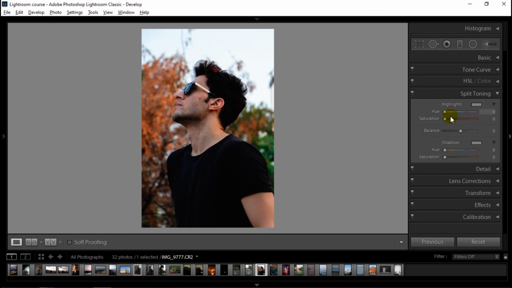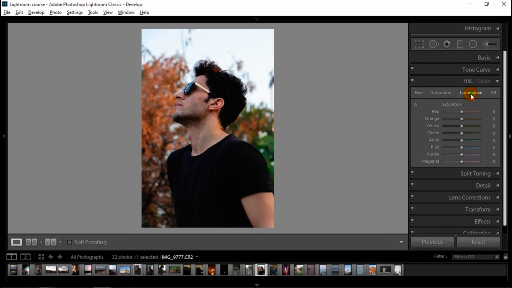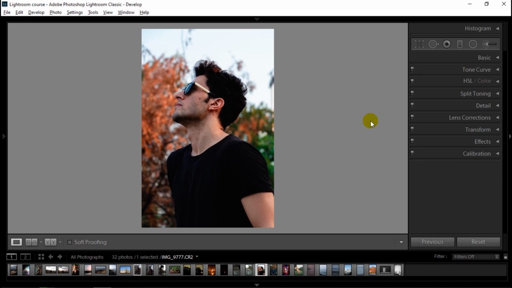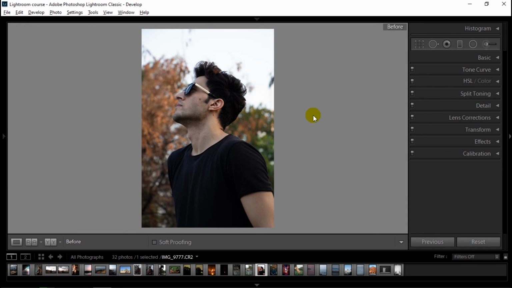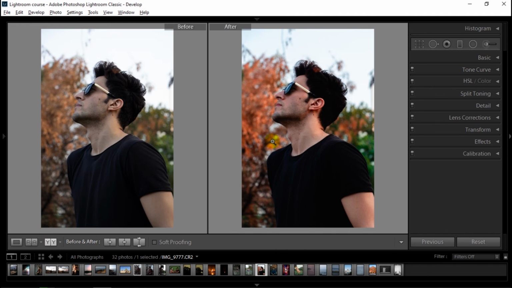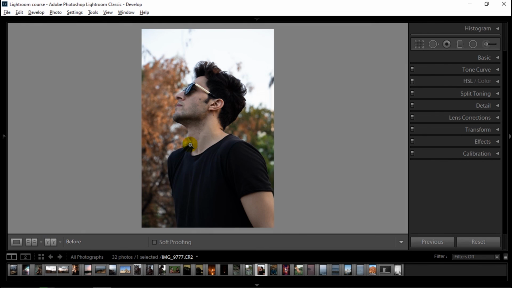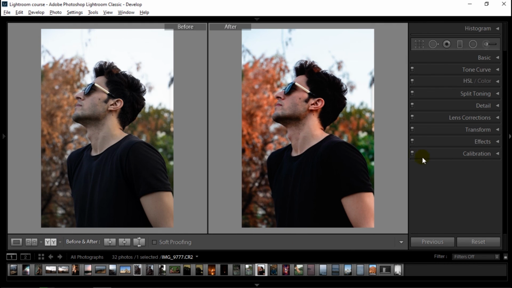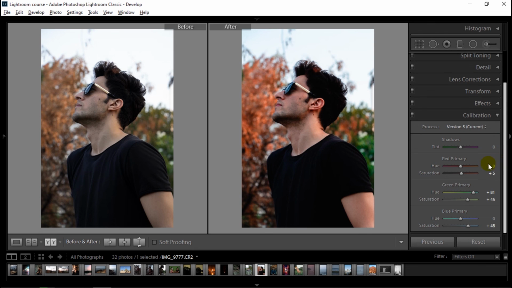And that's it. And also let's go to the hue saturation and control the saturation of orange in this image. And as you see, by using the calibration, we have even more control of the colors that are present in our image. And this is the before and this is the after of our image. You can toggle between the before and after views using this button. And yeah, this is the before and this is the after. You see, we have made so much difference by using the calibration sliders.